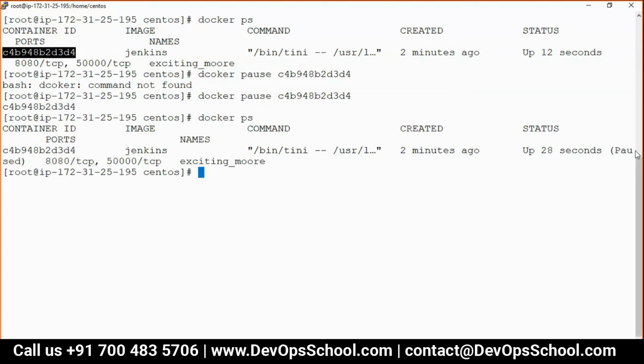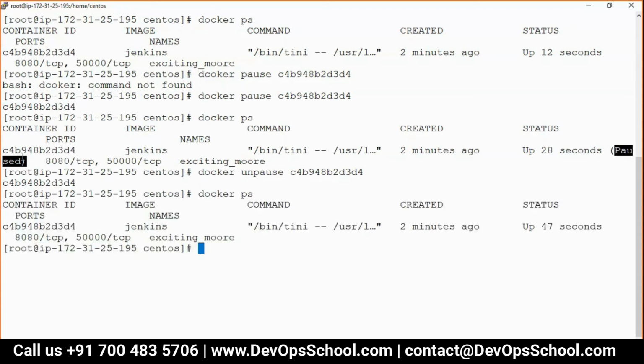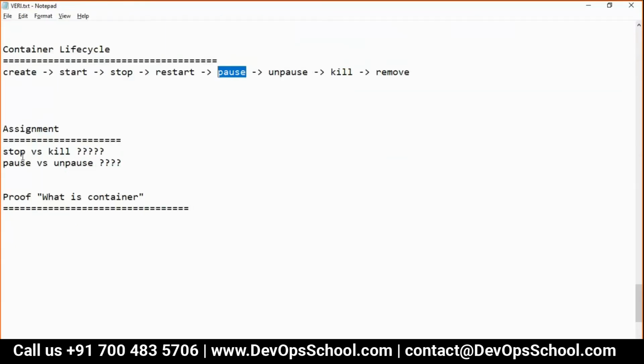See, the container got paused. See here, container got paused. docker unpause. And the container got run. The container got paused also. The container got run. Paused. Unpaused. Understood guys?